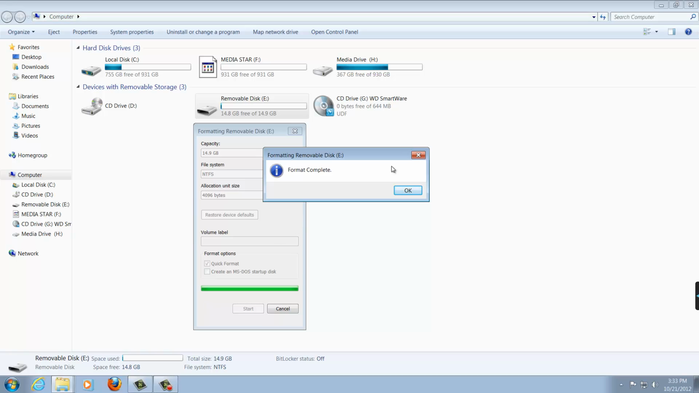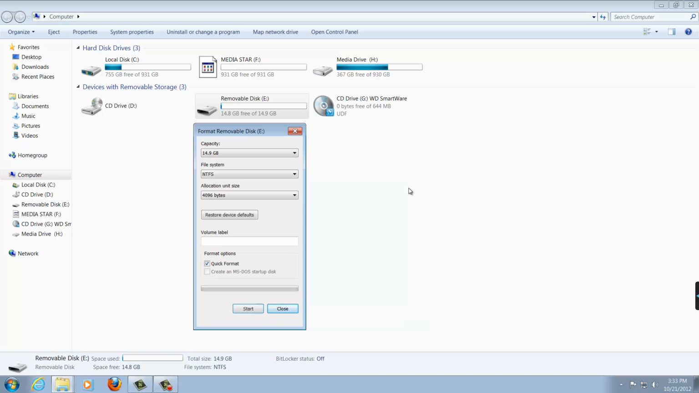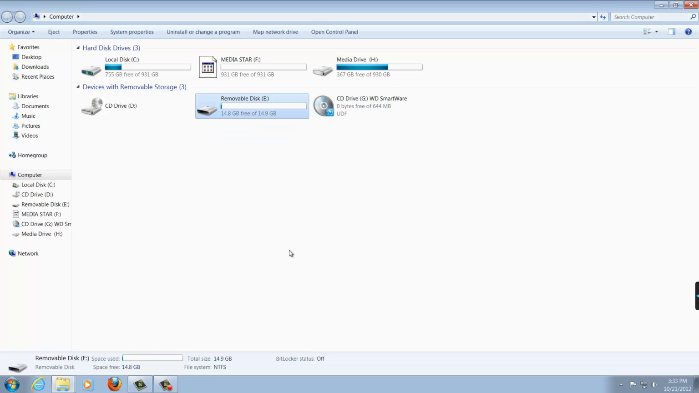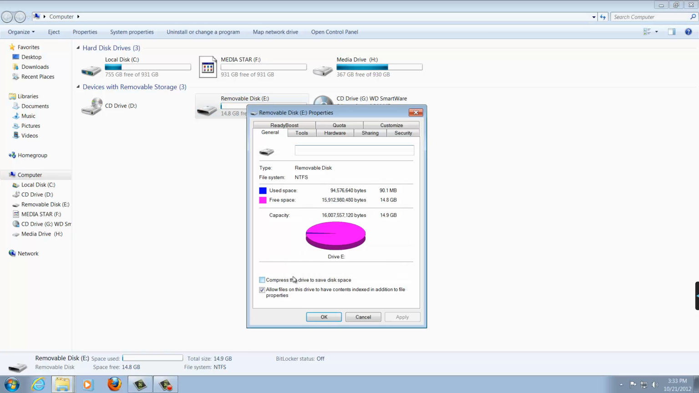Okay, format complete. Click OK and close this box. Now let's go take a look at the properties. File system is now NTFS. So you can start copying files larger than 4 gigabytes over to this USB flash drive.